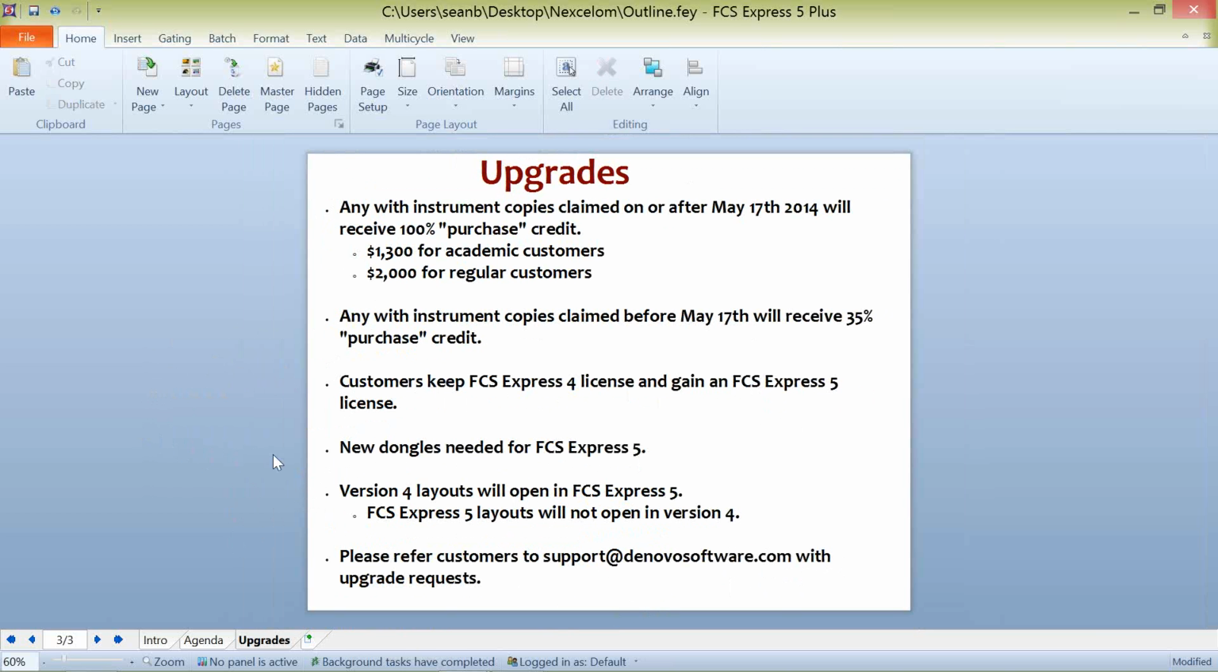The one issue that you will have is if you open up any FCS Express 5 layouts, save them, and you want to go back into version 4, that's not possible. Just because there's a lot of new features and rewrites of the code in FCS Express 5, so there will not be backwards compatibility from version 5 to version 4.